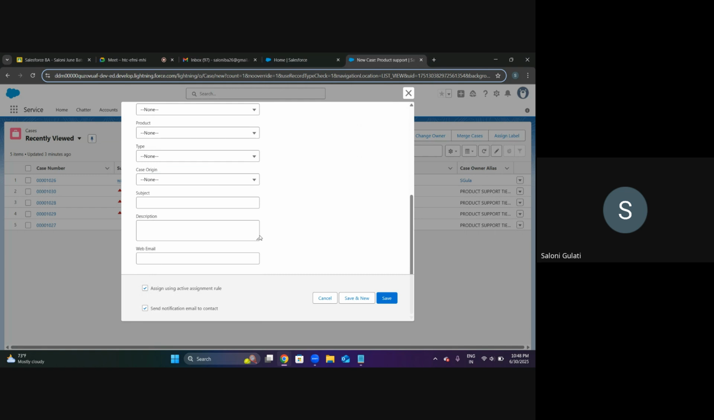And now, if you see, there is "send notifications email to contact" and "assign using active assignment rules." All the customizations you are going to learn in the admin sessions. But here, what they are trying to tell you is, let's assume there is an administrator who has done this, and you are a Salesforce BA. You just need to do the testing, to check whether everything is working or not. So for the testing area as well, you should be aware of what the case object is here, and how it is linked with the accounts and the contacts. So here you will see "send notifications email to contact" and "assign using active assignment rules."